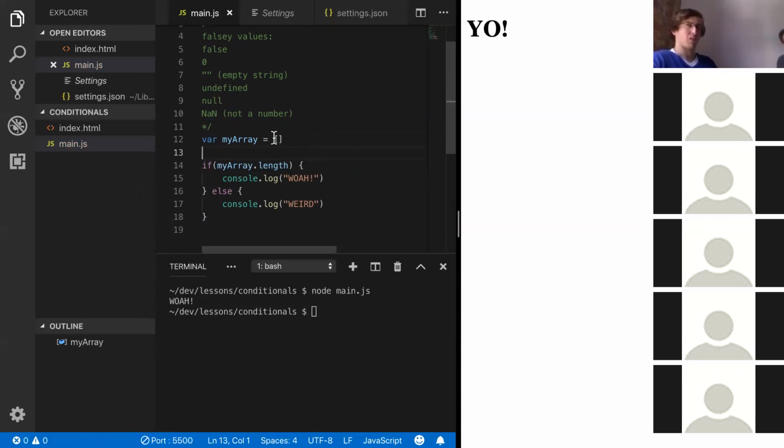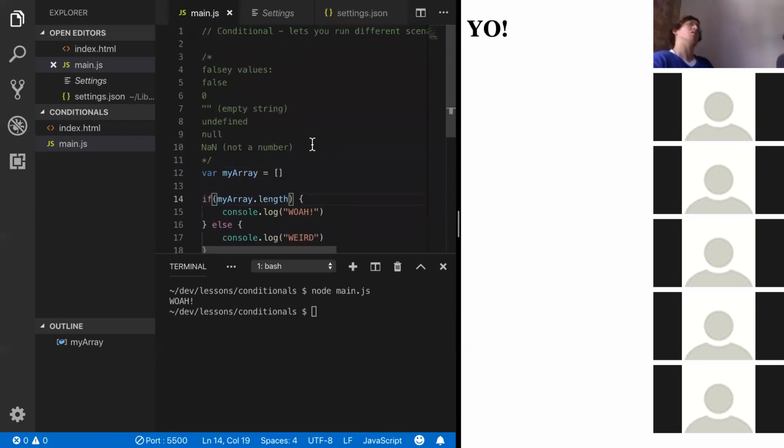It's false. Because my array's length is 0, and so my array.length evaluates to 0, and that is one of your falsy values. Okay, so anyway, remember, these are your falsy values. Anything else will evaluate to true.